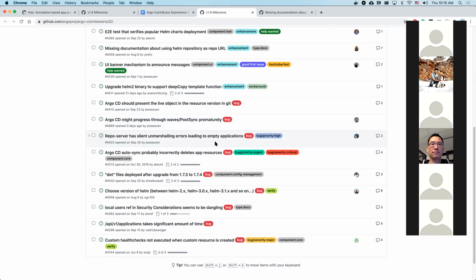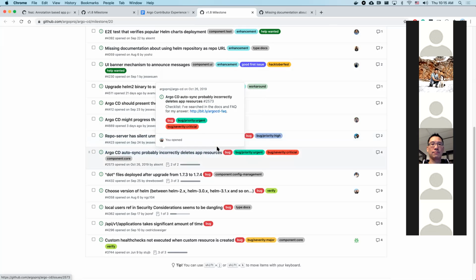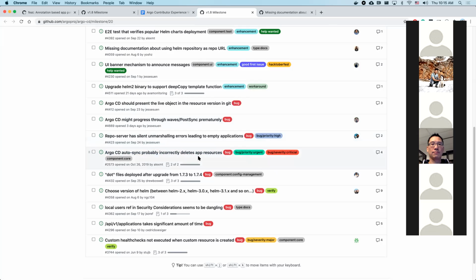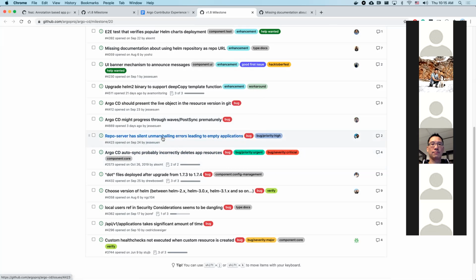Next one is a critical 1.8 bug and the pull request is open already. So this is good. It's a change that prevents Argo CD from accidentally deleting resources due to some issues. And the next bug is pretty much the same. This is how that problem manifests. So basically the second one is a duplicate of the first one. So I think these two bugs are in good shape as well.